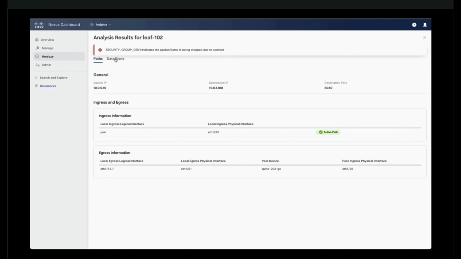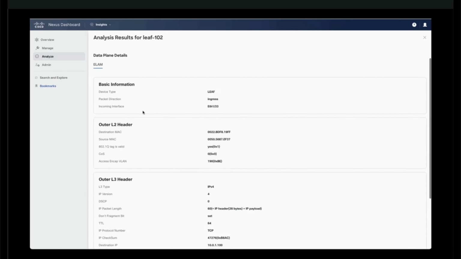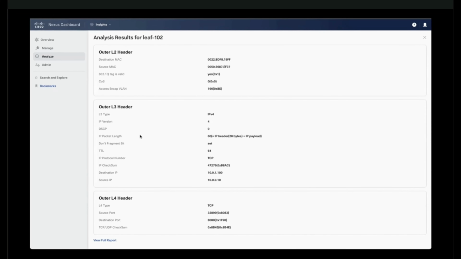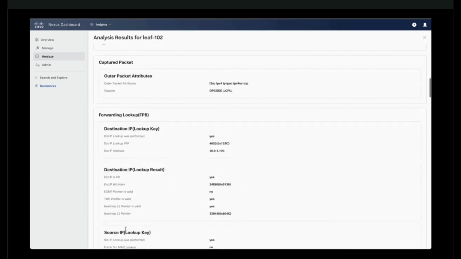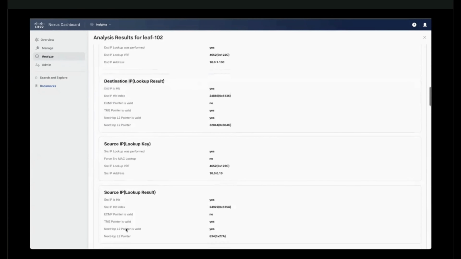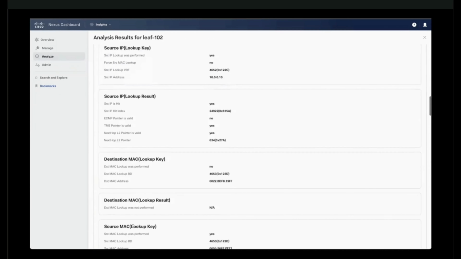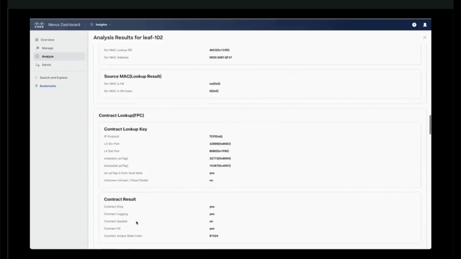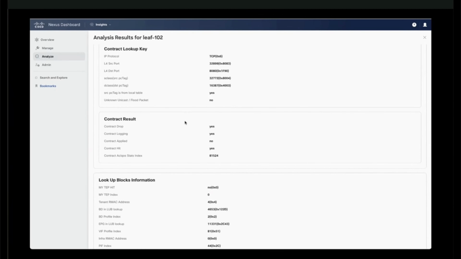So the packet is being dropped because of a contract, right? In a few seconds, I had 3 or 4 different tools that very easily helped me to spot the problem, which in this case is fairly simple at the end of the day. I forgot to place a filter, a contract that was allowing my communication to that specific service endpoint, right?